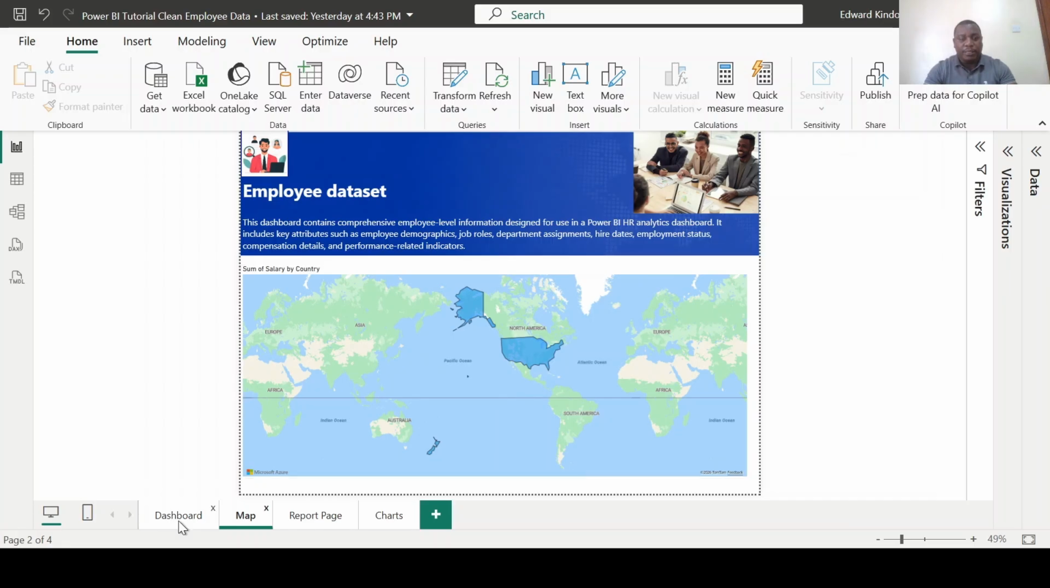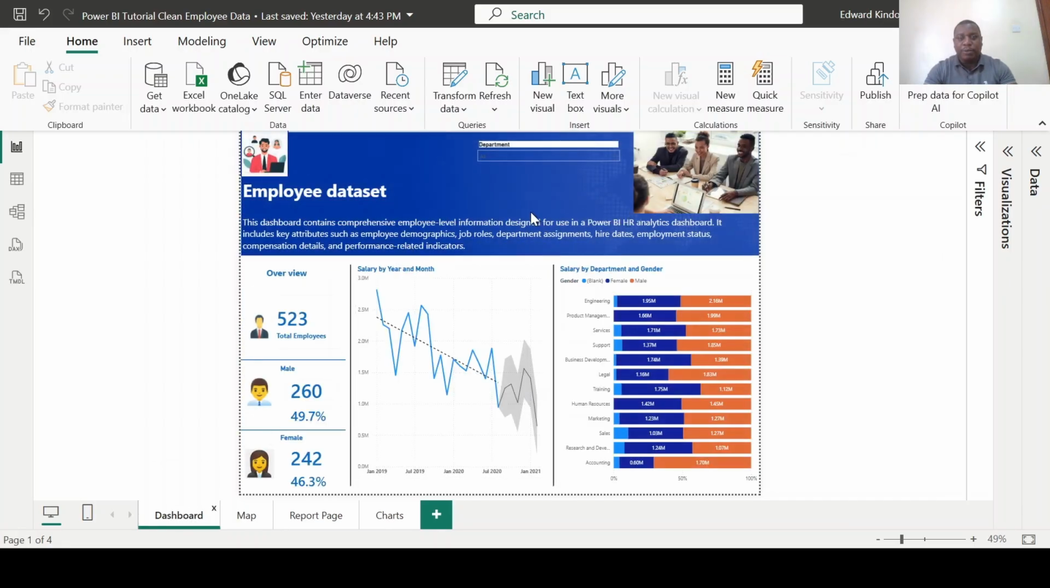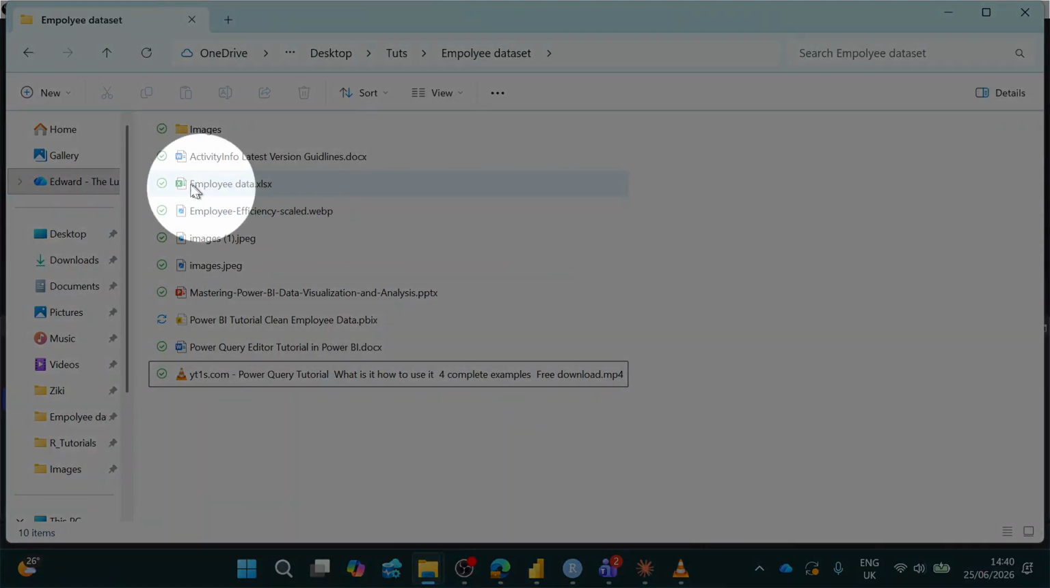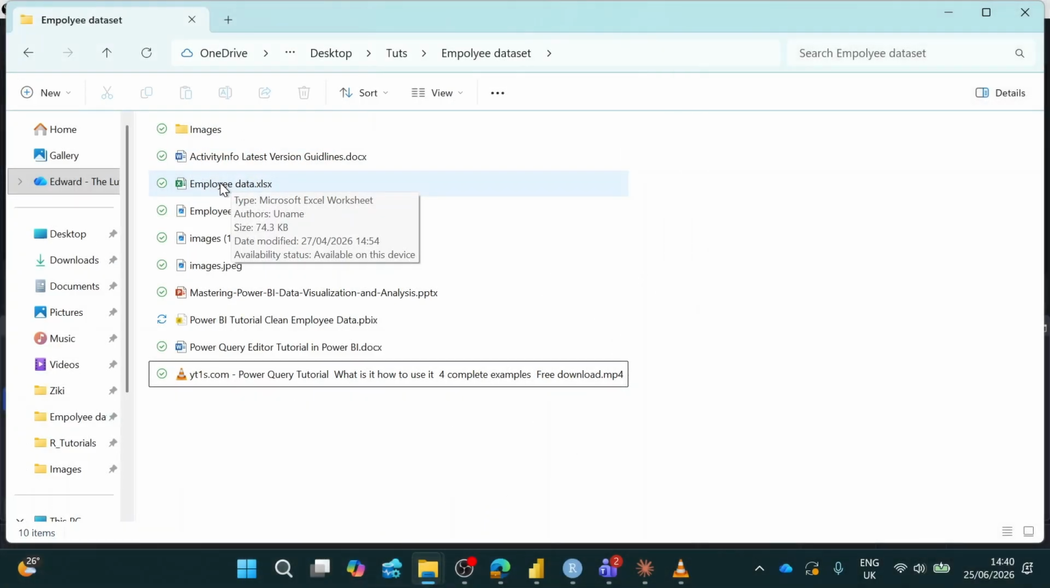So this employee data set, I want us to be able to extract it, clean the data, and generate these visuals that are consequential, compelling, and clear. I want to extract the data from the employee data set. This data set here is an Excel file. So I'm going to extract this employee data set, which is an Excel file.